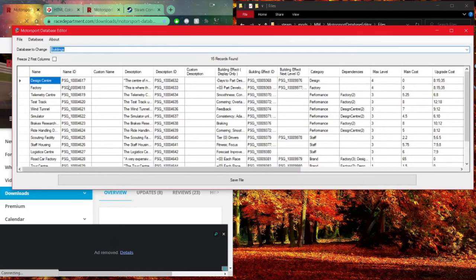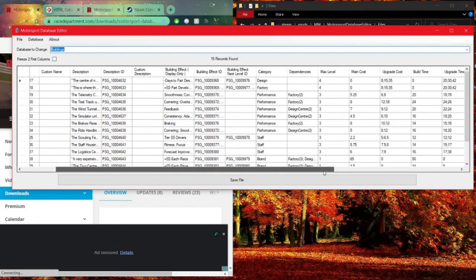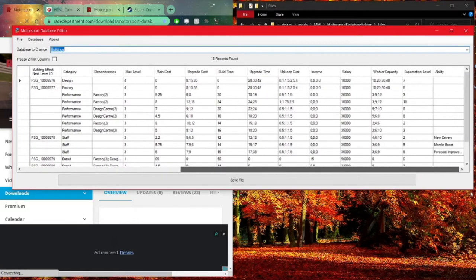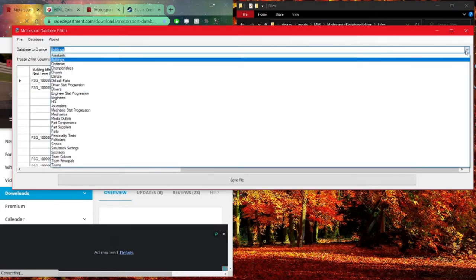Buildings. Buildings relates to the buildings in your HQ and what they do. This I personally wouldn't recommend messing with because I haven't messed with it before. Although if you want to try messing with stuff, the main thing I can recommend doing is tweaking either the upgrade cost, the upgrade time, or the upkeep cost. So those are the things I can recommend to you.